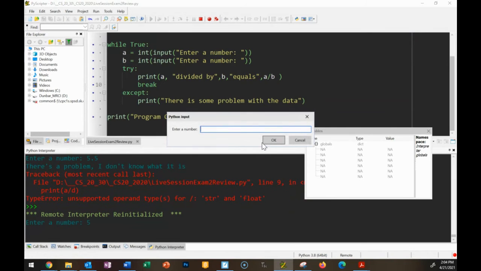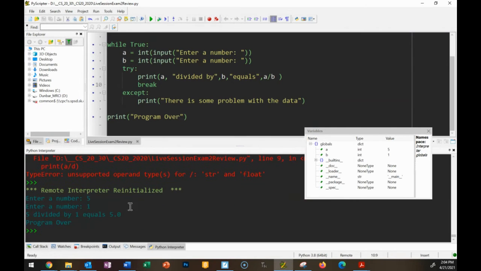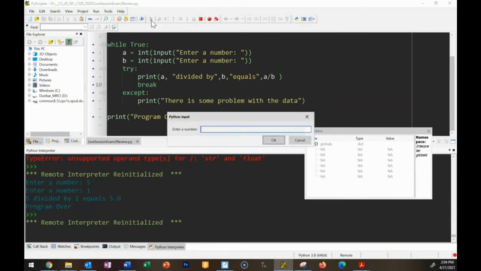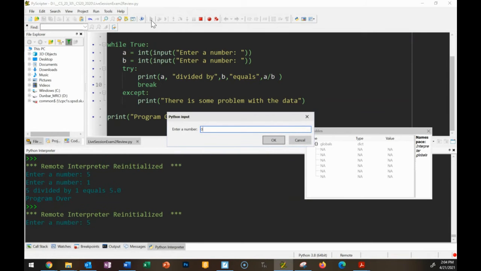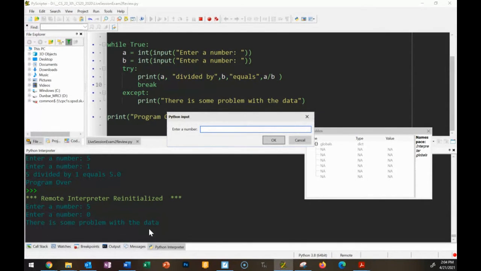Enter a number. Let's try a number that works, 5 and 1. Okay, so we printed 5 divided by 1 equals 5.0, and now your program's over. So that worked successfully. Now the real test is, is it going to work if I give it bad data? So if I give it a 5 and a 0, okay, you'll notice that it printed there is some problem with the data, but it also instantly popped up the input box again, which means try again, right?